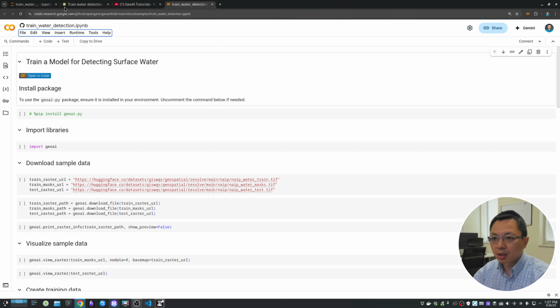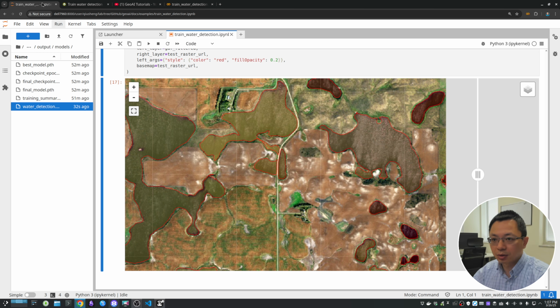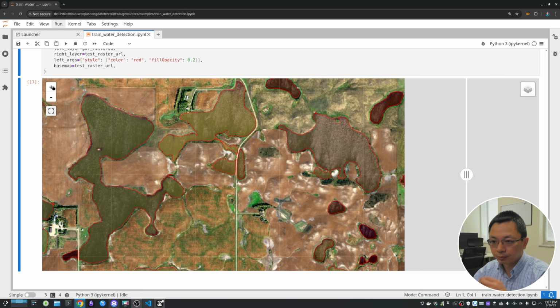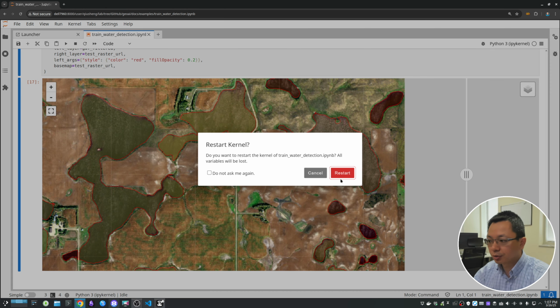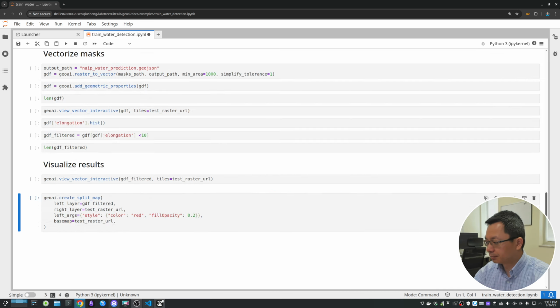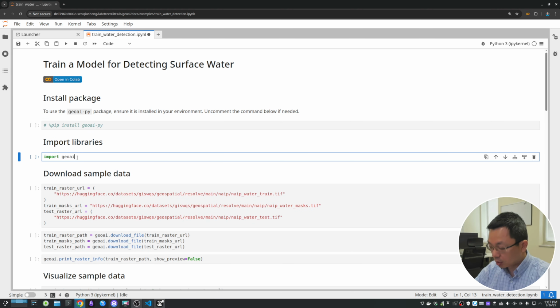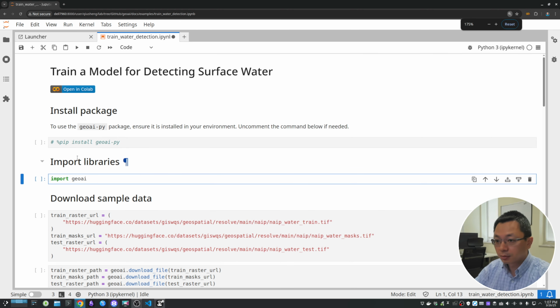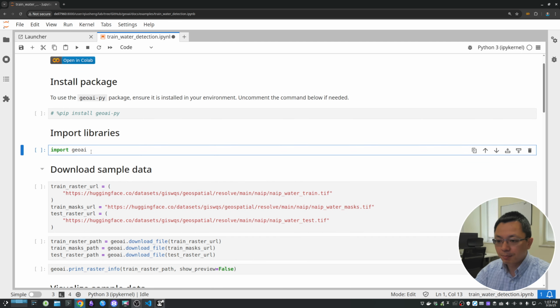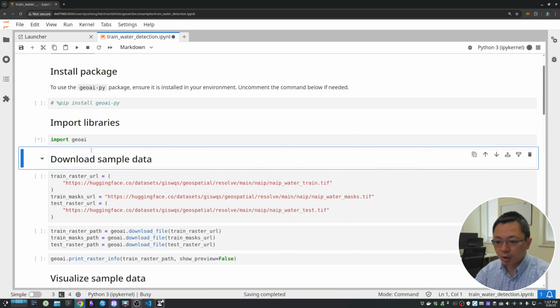I already have this one on my computer, so I'm going to show you from scratch. Let me restart the kernel just to show you step by step. The first step is to import the library. Let me zoom in a little bit. Import the GeoAI package, and then we're going to download some sample data.